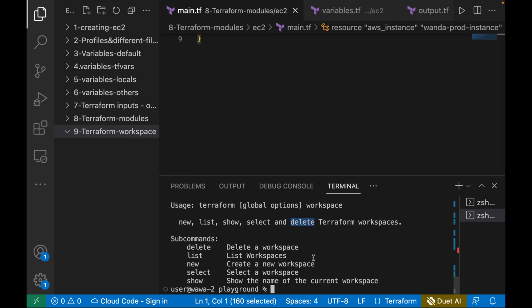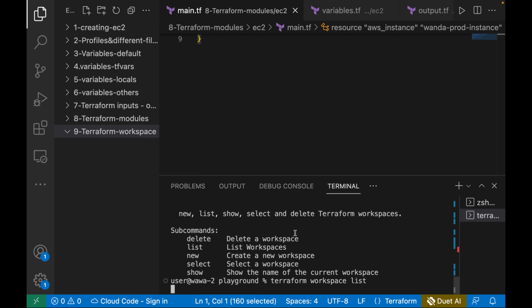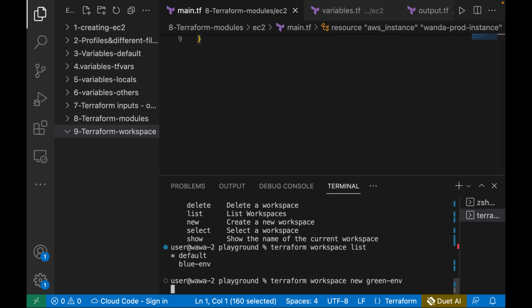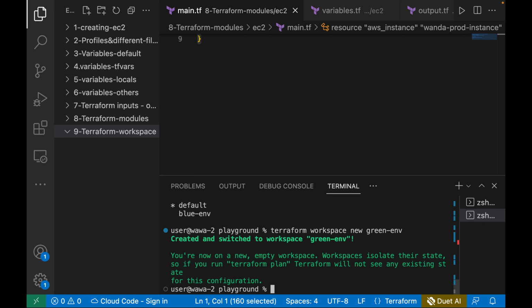So let's go back, let's create back our blue environment workspace. Let's start by seeing the existing workspaces. So do terraform workspace list. It shows default. So let's create a workspace now for the green environment. So you do terraform workspace new, then we have green environment, and this will create a workspace for the green environment.